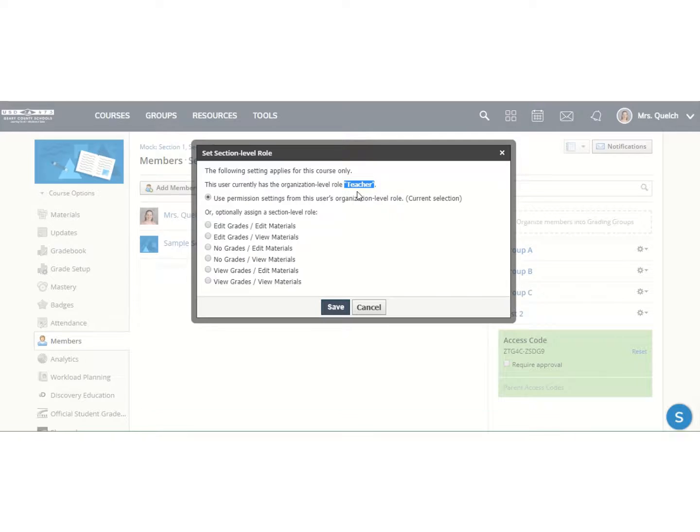So if you had somebody who was set as a support staff, like a teacher aide or something, they may not have the ability to edit materials. But maybe in your class, you want them to be able to edit or assign something to certain students they work with. You could change that so that they have that right by saying no grades, edit materials. So in this case, I'm just going to go no grades and view materials, and then I'm going to hit save.